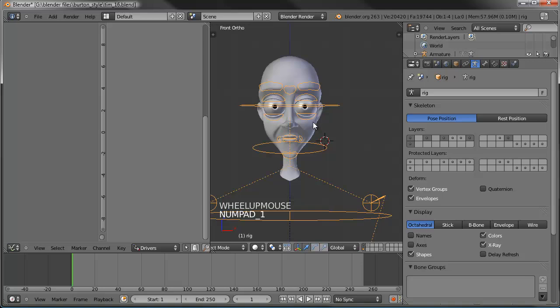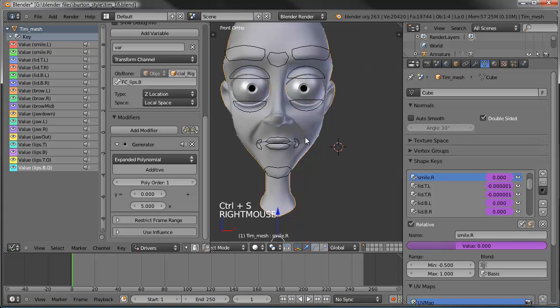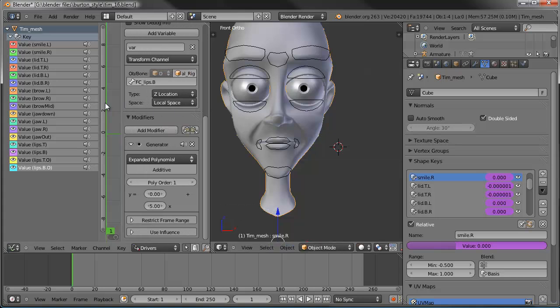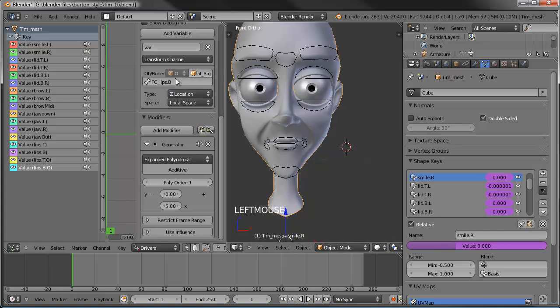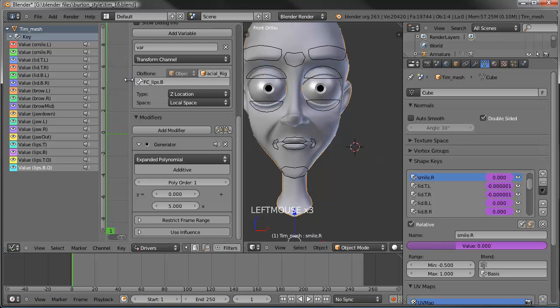However, since we combined it and also duplicated it and changed its name, if we just turn on this layer only and then go to pose mode, these bones no longer control the face. So what we got to do now, go ahead and save this, is we have to go through here, and since we changed the rig, it's still looking for the facial rig, which we duplicated and added.